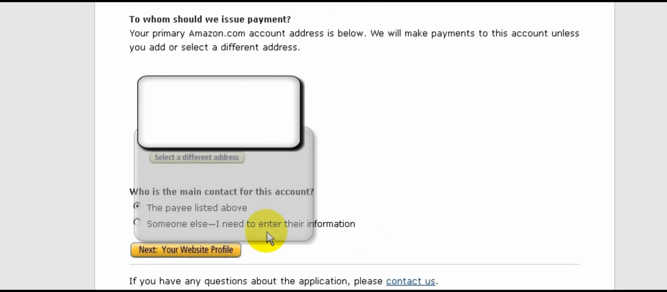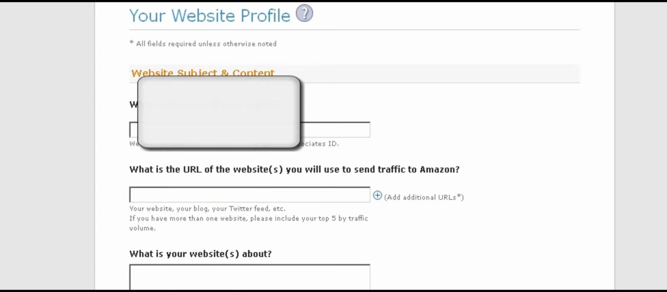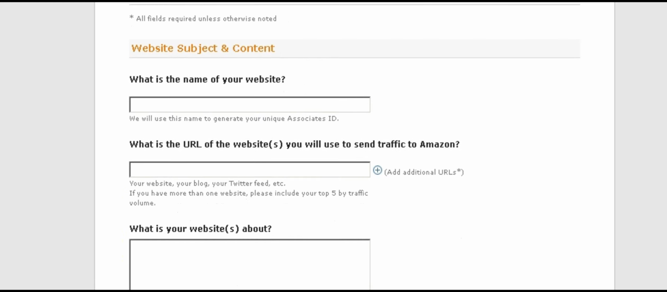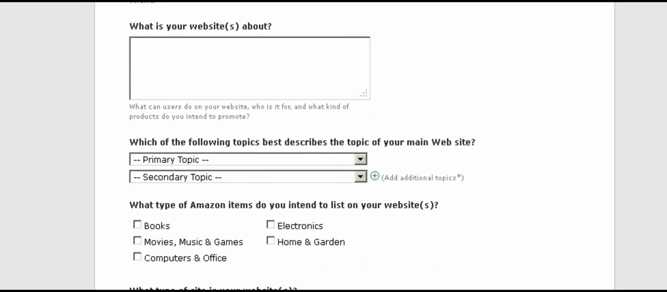So now it's asking me who is the main contact for this account. I would just say the payee listed above, so I'll just select that. So now I just click on next. Okay, now it's asking me for the name of my website, the URL of the websites, and other information about my website.